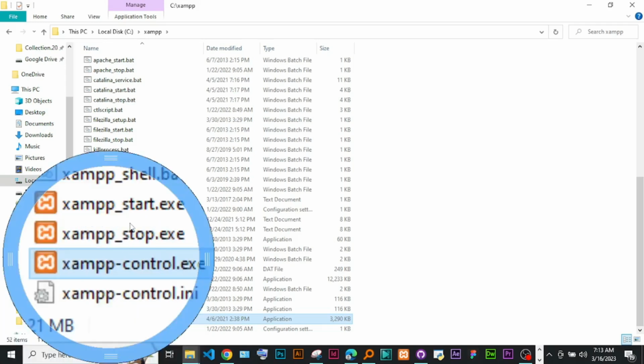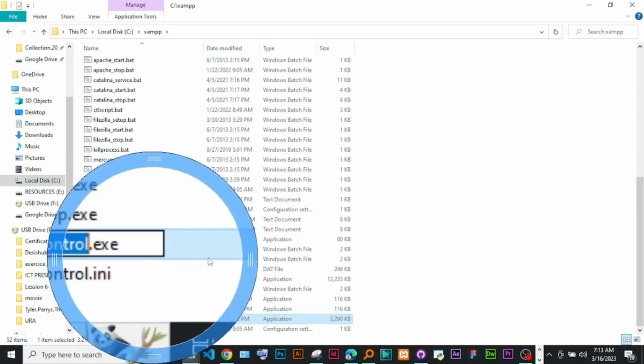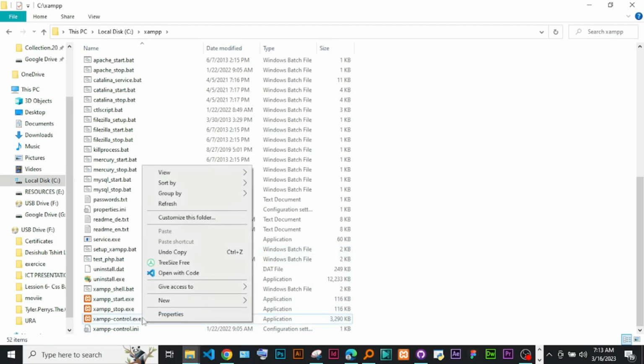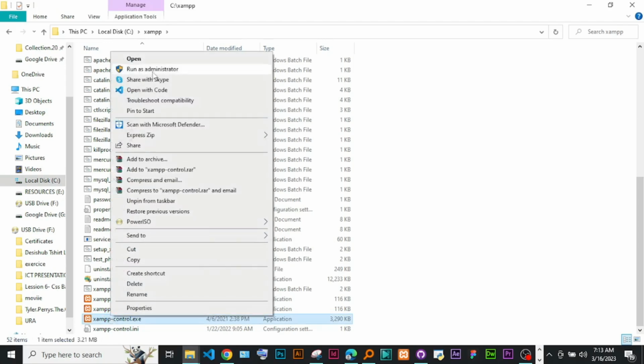You see there are very many files here. There is XAMPP start, XAMPP stop, and this one which says xampp-control.exe. Now for some reason you might not see .exe, but so long as you can see XAMPP control, simply right click on this application and run it as an administrator. I have already run this, but just simply run as an administrator.